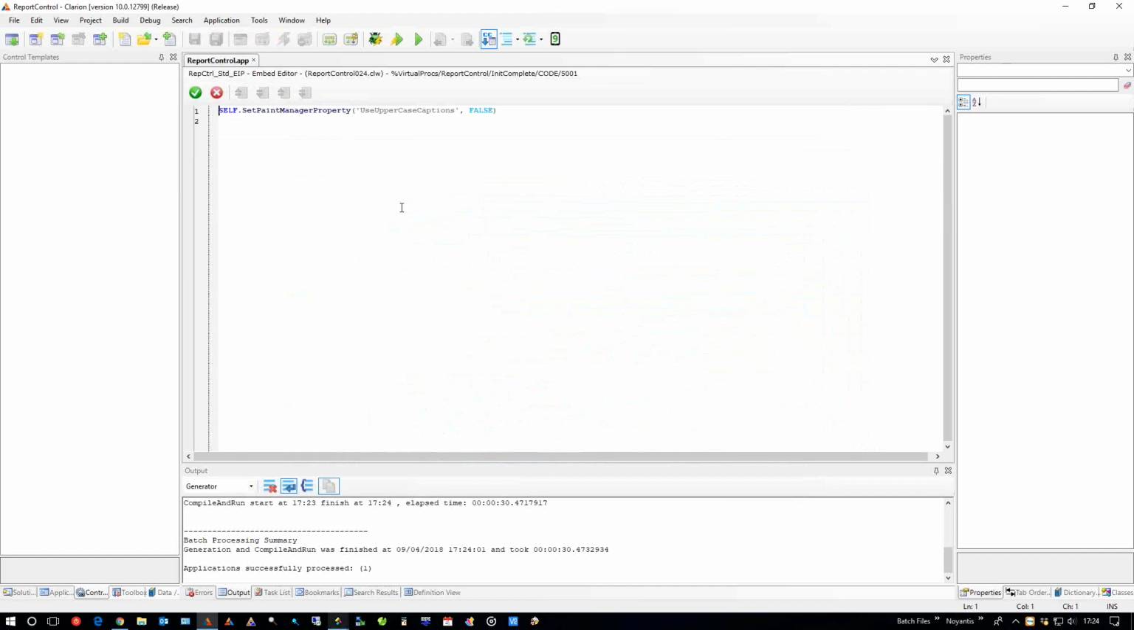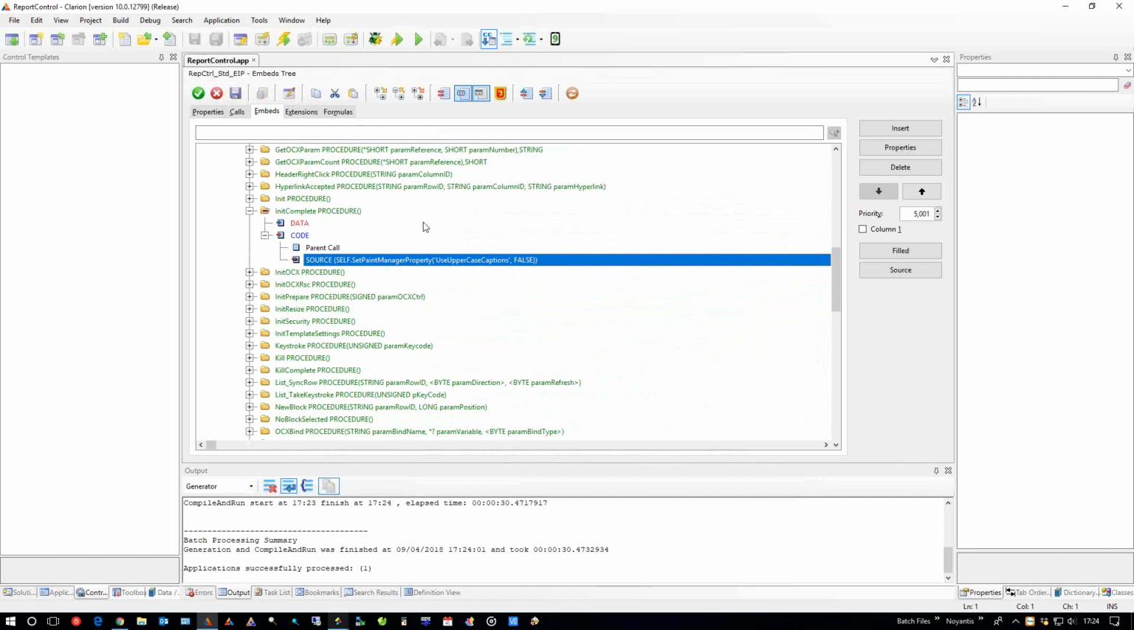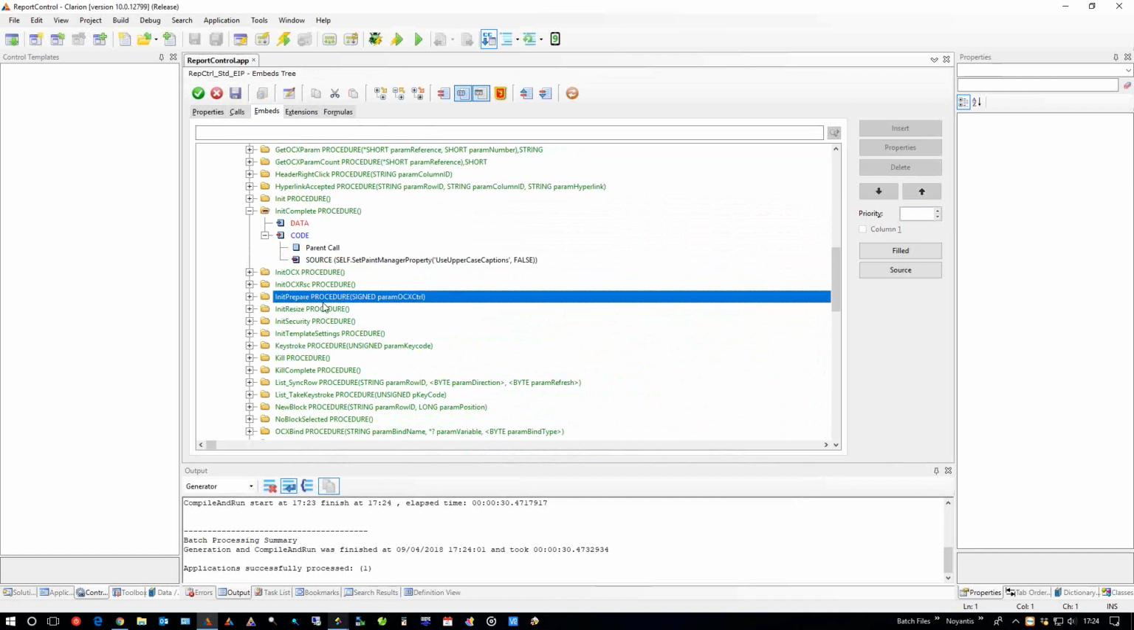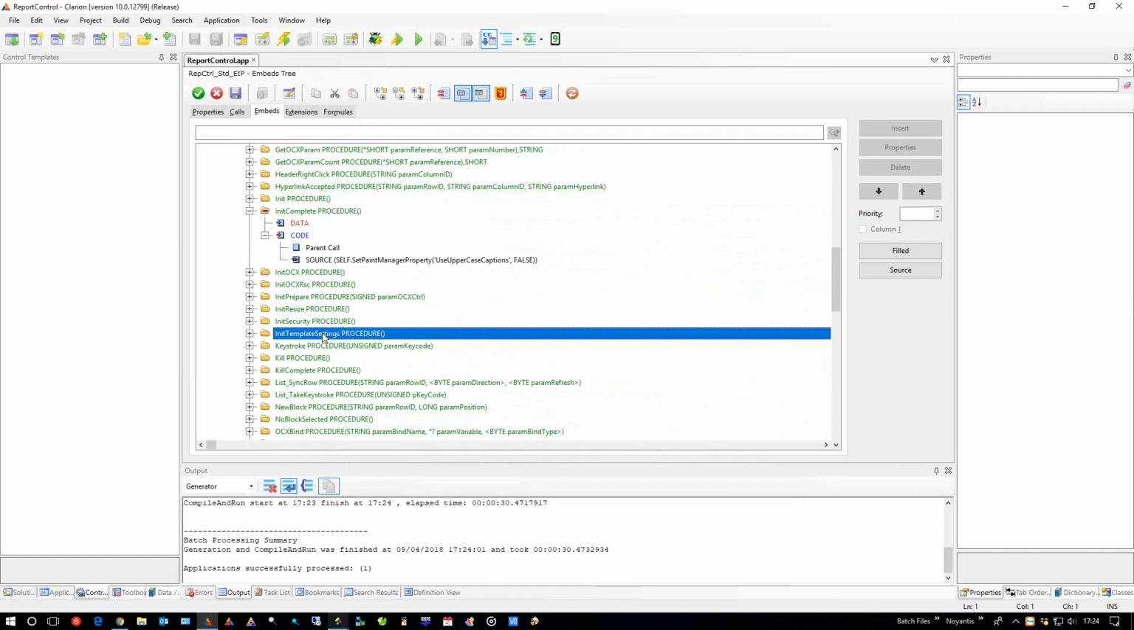The embed point, the reason I chose it is, again, just for recording. It doesn't do any harm for people to remember the basics. The initialization process of the controls is always init prepare, init, which is just there, init resize, init template settings, and then init complete. So by the time it gets to this embed point, the init complete, you know it's gone through all of the initialization and the data should be loaded and you should really be good to go.